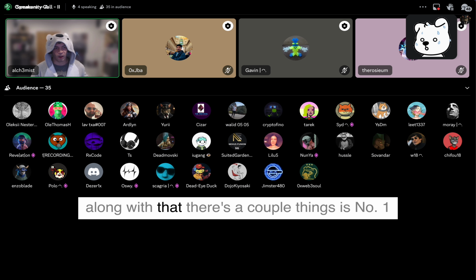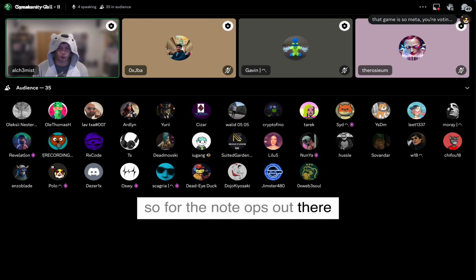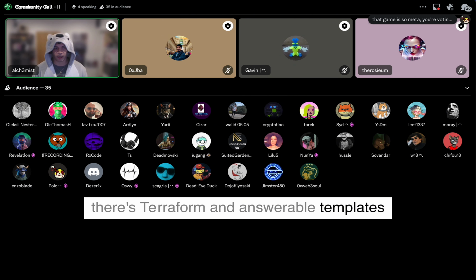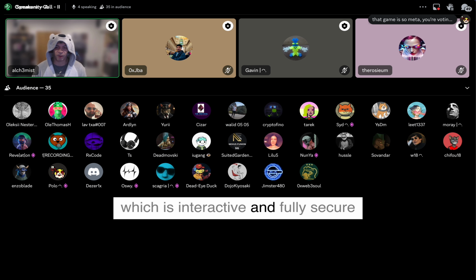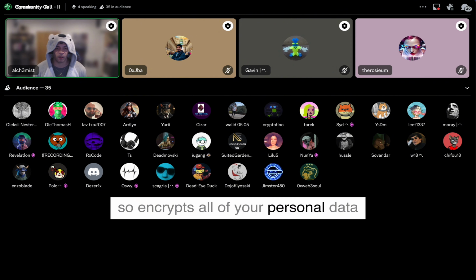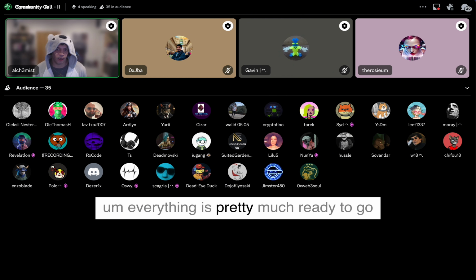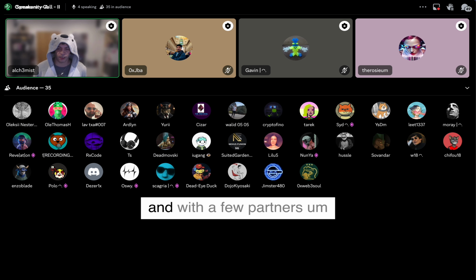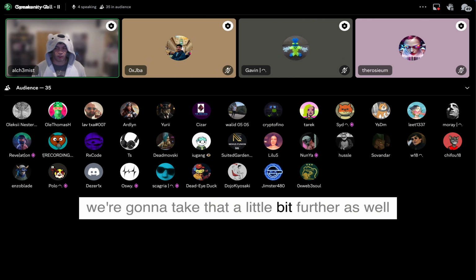So along with that, there's a couple things. Number one, we've drastically simplified that deployment. So for the node ops out there, there's Terraform and Ansible templates, which have a simple single onboarding script, which is interactive and fully secure. It encrypts all of your personal data. It's preloaded with the ITN network settings. Everything is pretty much ready to go. We've been testing it internally and with a few partners, and it's quite seamless. So that's number one on that. And number two is that we're going to take that a little bit further as well.